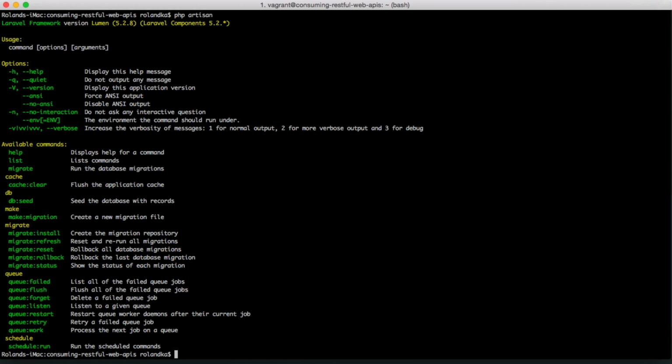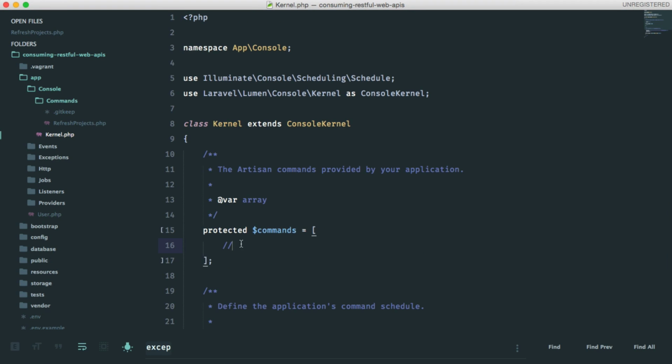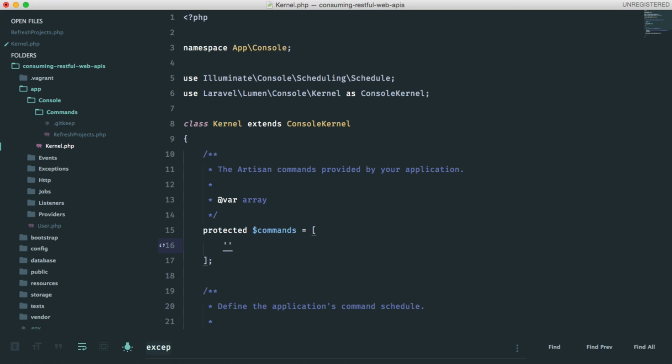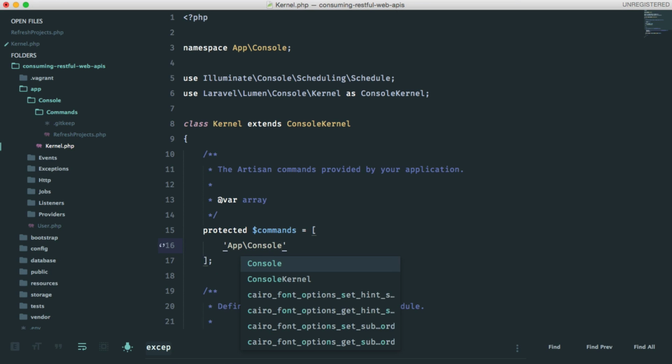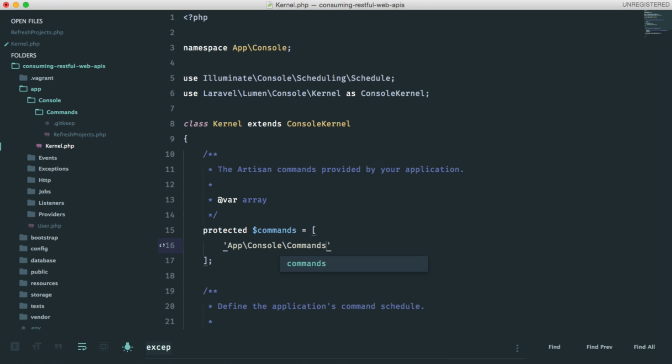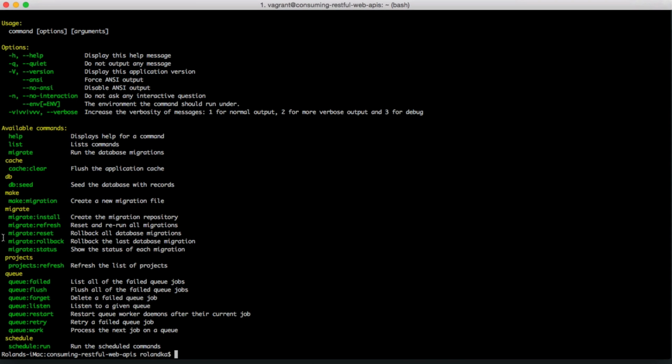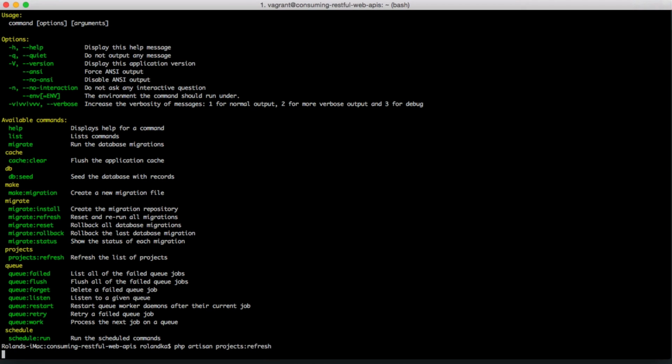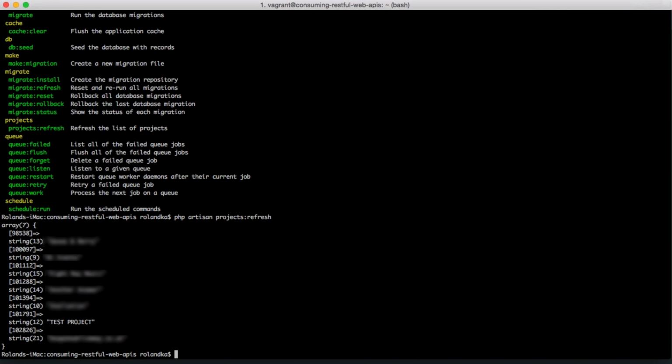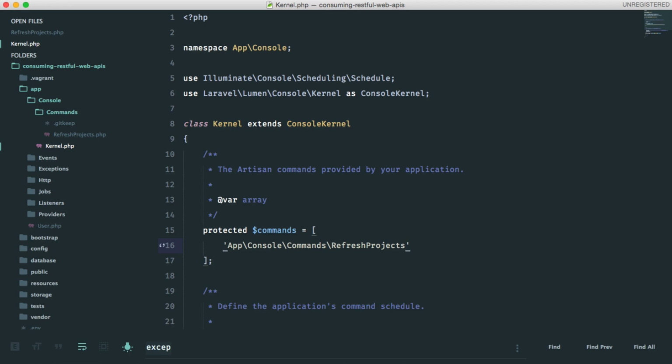Now, I noticed that our command is not showing up here, so we will have to register this with the kernel. Open the file and just add the path to the command into this array. We can run the command now. And it is looking good. Go back to your editor.